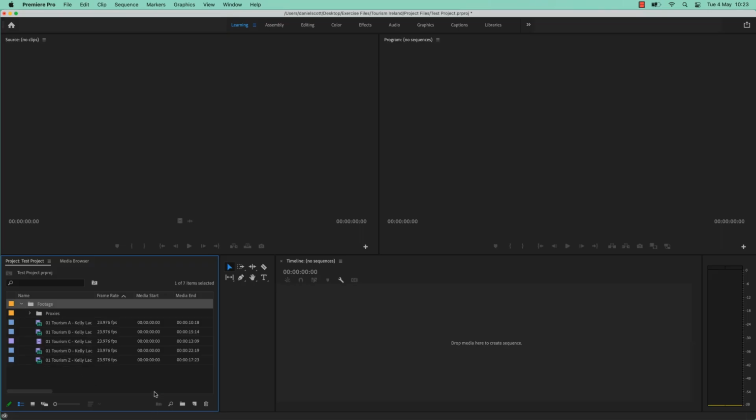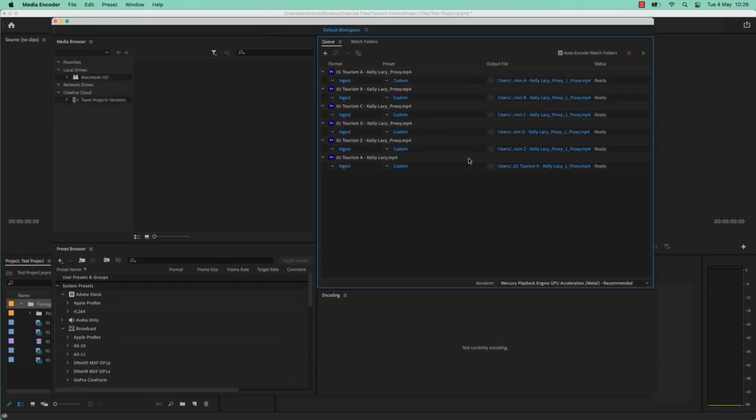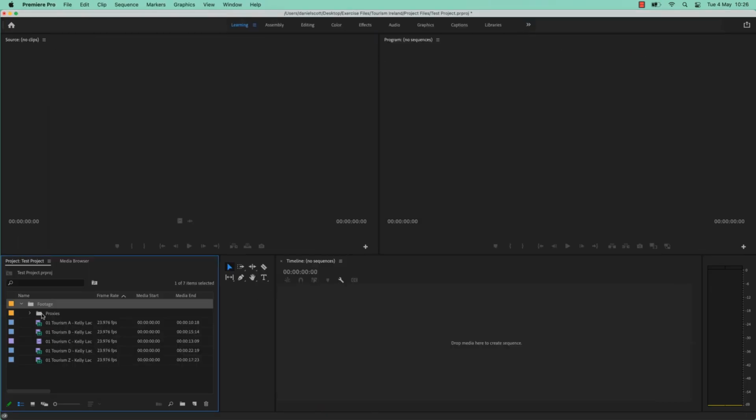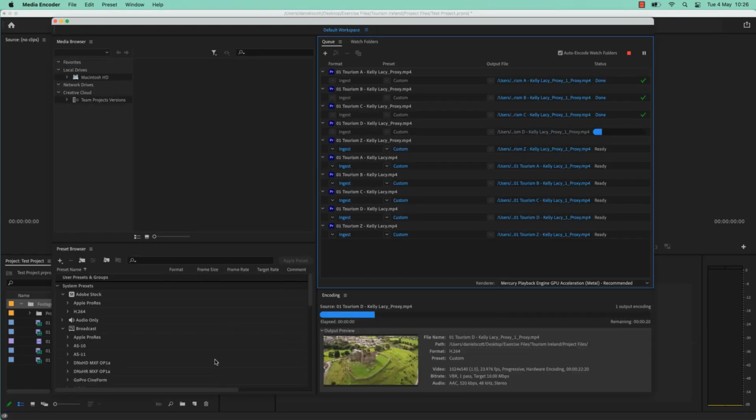What's different? What's happening in the background is that it is busy creating proxies. So it's opening up my Media Encoder. Where's Media Encoder? There it is there. They're all being added to it automatically. I'm not doing anything. It's created a proxies folder in there, and eventually it will say something like, well actually, I just normally wait for Media Encoder to do its thing.